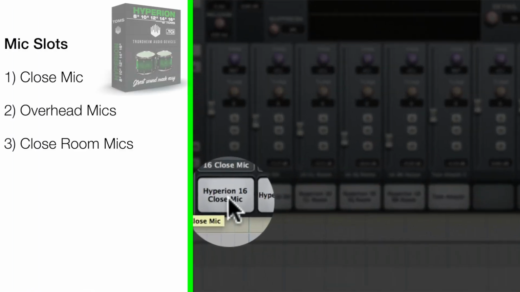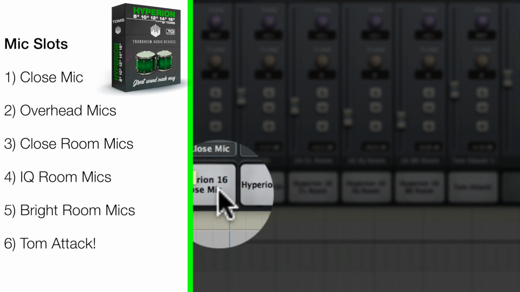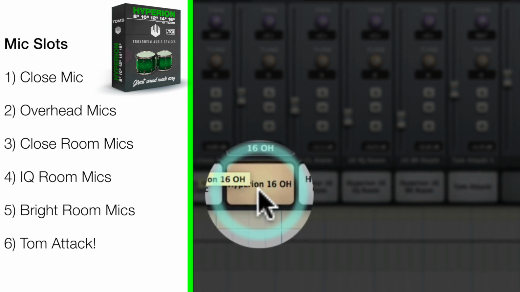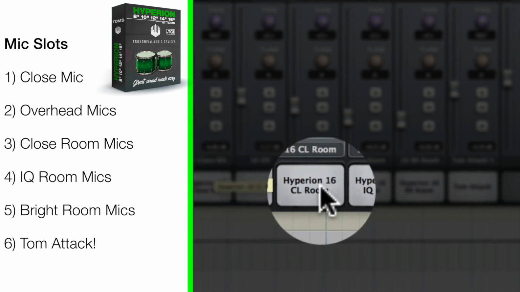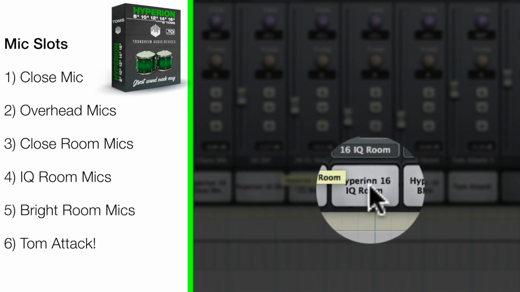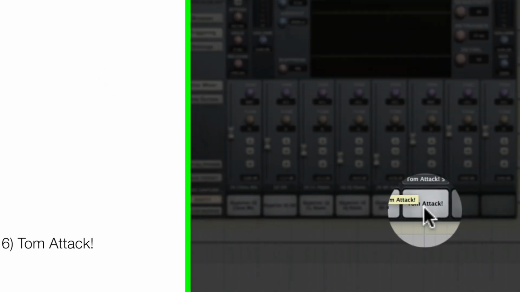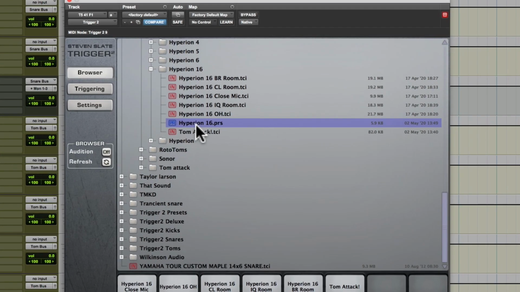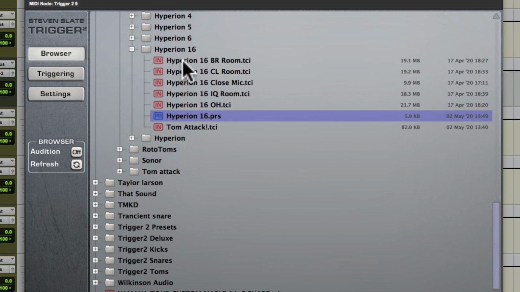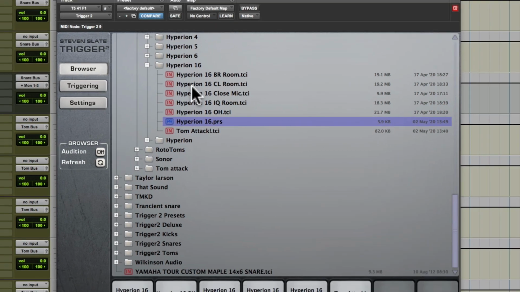First we've got the close mic. Then we have the overhead mics. Then the close room, the IQ room, the EQ room, the bright room, and also an attack slot here, and I'll talk about that later. In the browser you can find the presets, so you don't have to drag and drop every single TCI file.